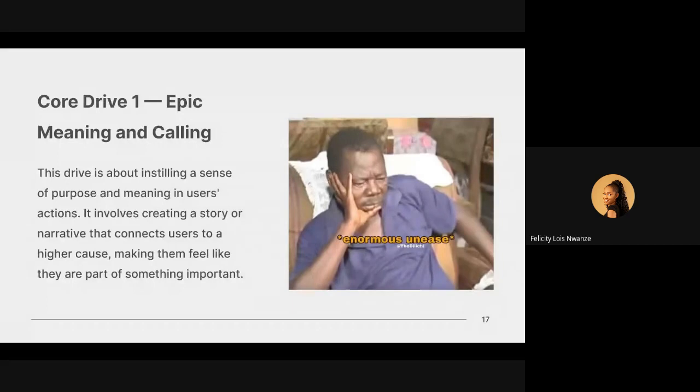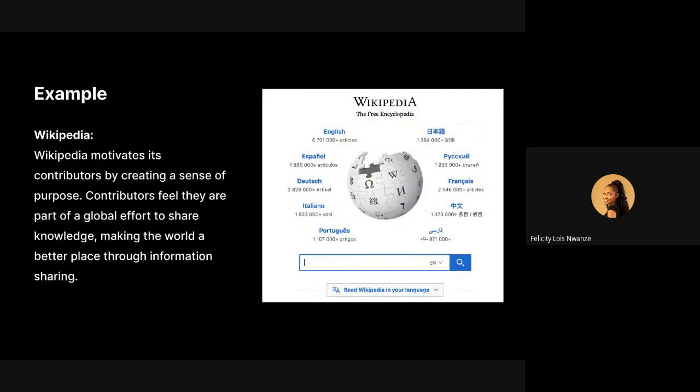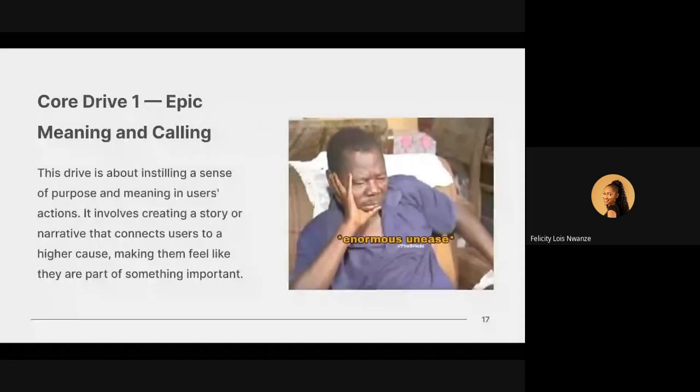So one way you can see this core drive, epic meaning and calling, applied is in Wikipedia. Wikipedia is a contributor-based product, right? In the sense that people are contributing. You have thousands of writers, or maybe not even writers, people all around the world who are contributing. It creates this sense of purpose, right? Contributors feel like they are part of a global effort to share knowledge. So, like, I'm contributing something to society, I'm making the world a better place. So, Wikipedia is one product that clearly defines what this core drive, epic meaning and calling, is.